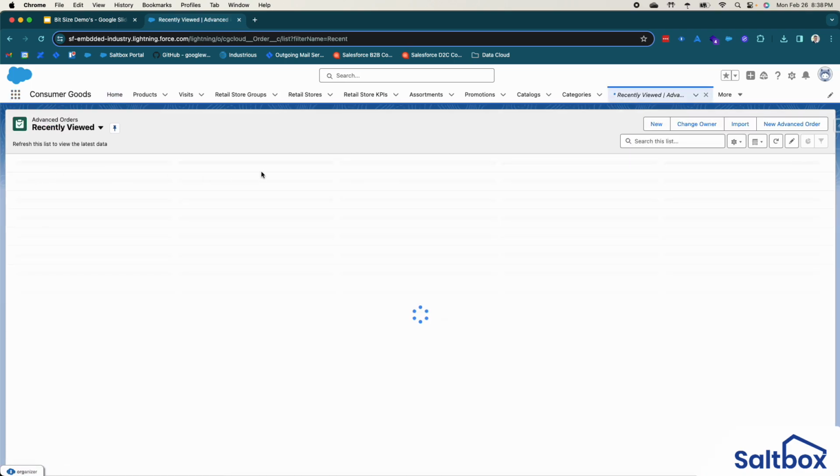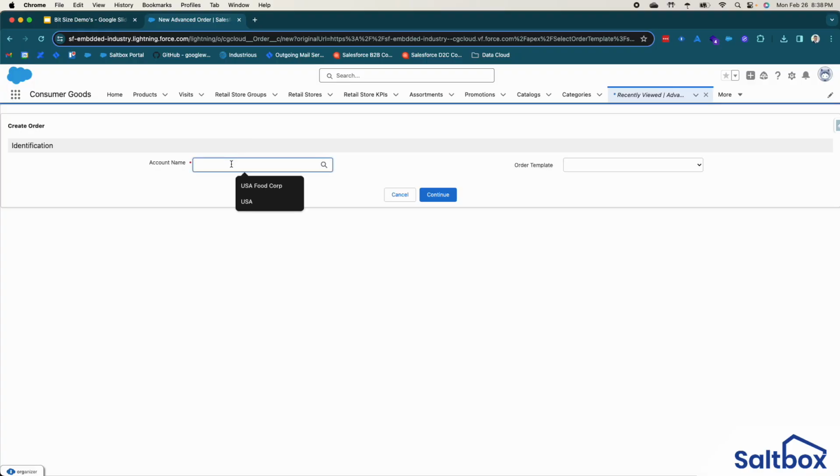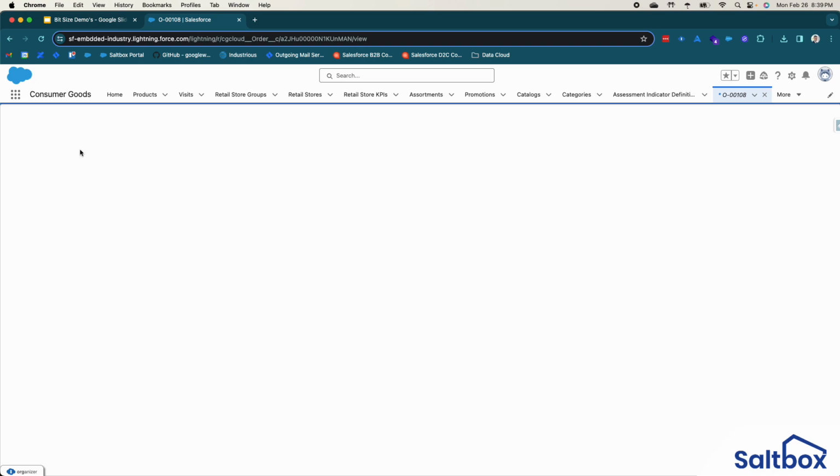So the first thing we're going to do is go into our advanced orders within CG Cloud and actually create a new order. This first page can take a moment to pop up. So then we'll type in our account name, our standard order template is selected, and we'll click continue. Now we have a few products set up in this case that are both entitled to Commerce and CG Cloud. And so what I will do is we now have our order header created when this loads, and we will go in and we will add a couple products to our basket.